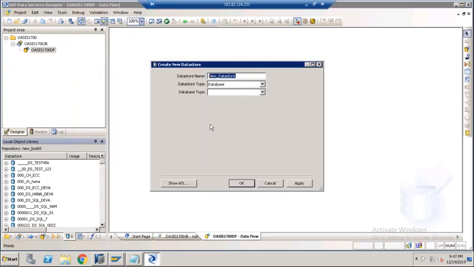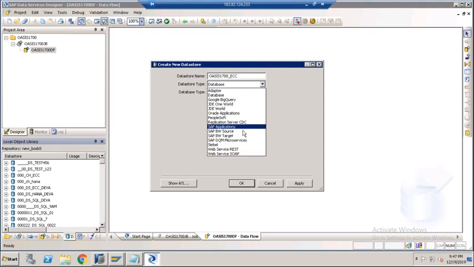Here, for the data store name, I'm giving YSS 1700 underscore ECC. So this is the data store name. And the data store type is SAP application, because our source system is an SAP application.